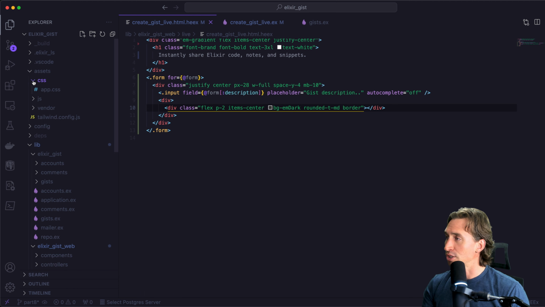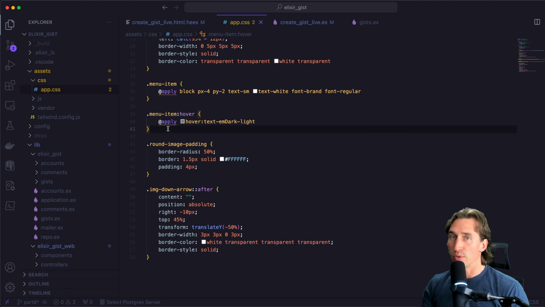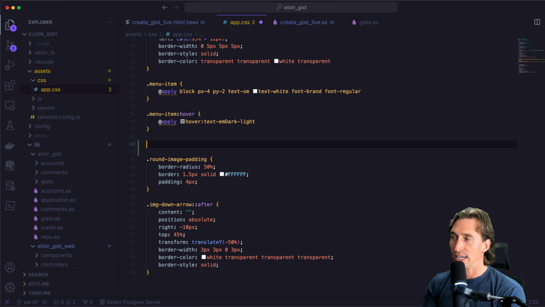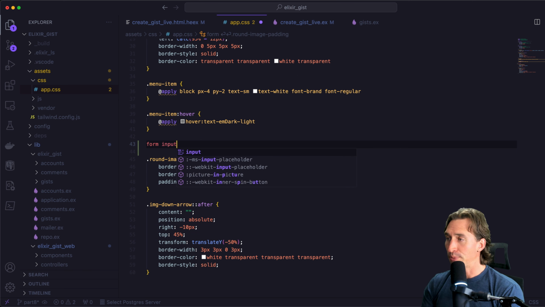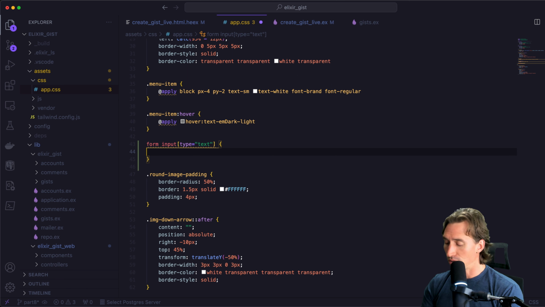If we expand assets, expand CSS, and go into our app.css file, we can just go in wherever we want, and we're going to actually write a CSS function that will overwrite all inputs that are of type text, okay? So what we do is we do form, input, and then in square brackets, we say type equals, and then in quotation marks, we say text. And then we do our opening curly braces. And now we can do what we're used to doing.